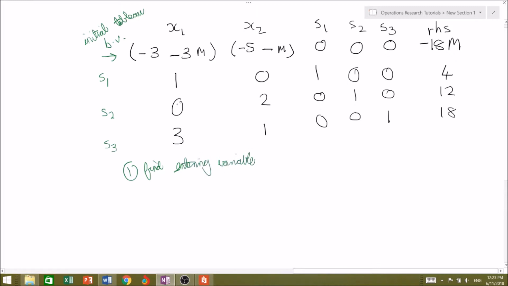And in this scenario, we can clearly see that if m is a very large number, then we know for a fact that -3m is going to be much greater than -m, in terms of absolute values, of course. So, it's clear to us that x1 is our entering variable.